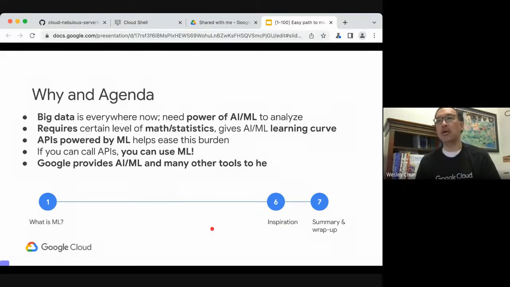The main idea behind the talk is that big data is everywhere now. Even though the concepts of AI and ML have been around for at least 60 years, they were never really mainstream because we never had the volume of data that we have now, so that we needed it in mainstream application development and programming. But that is the case now.